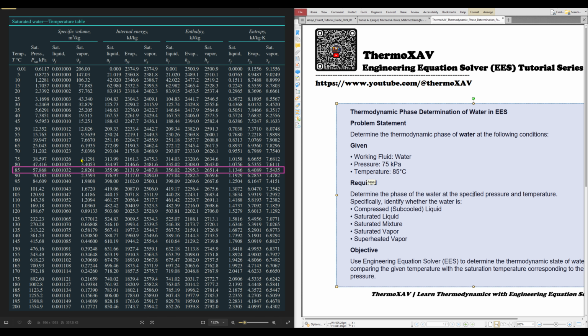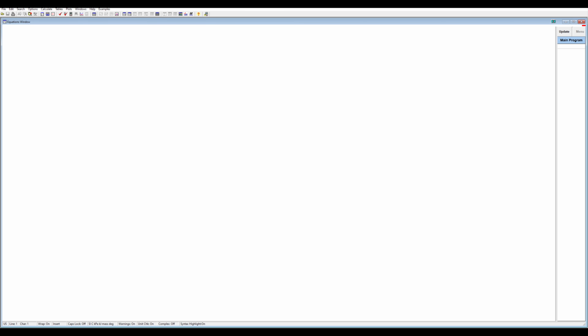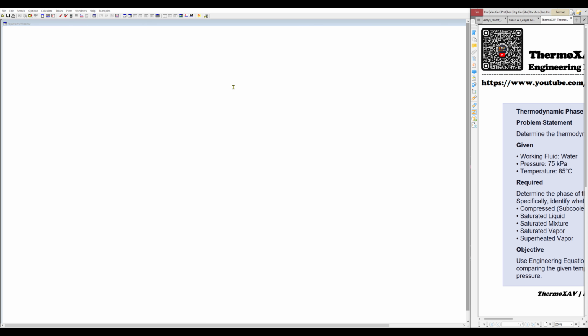Because for this temperature the pressure is 57.87 and it is not equal to 75, the phase of this water at these conditions is not in the saturated region. So we need to find out if it is in the subcooled region or superheated vapor region. To do so, we can simply use the EES software.